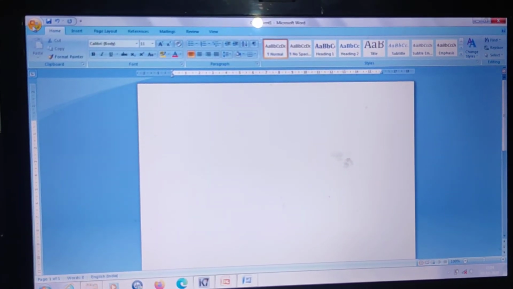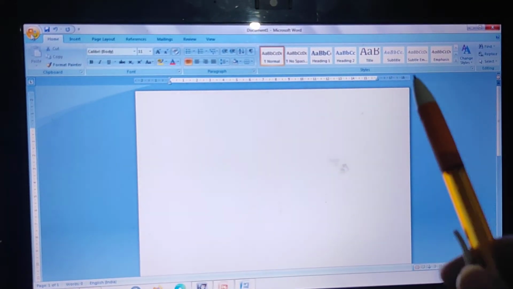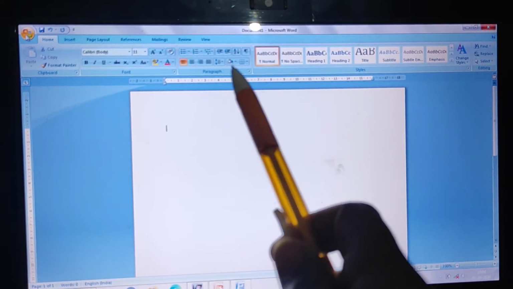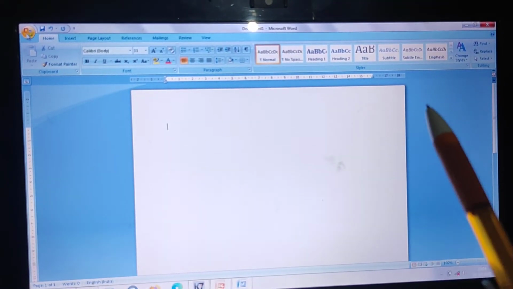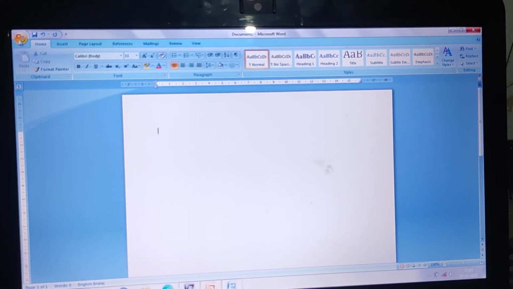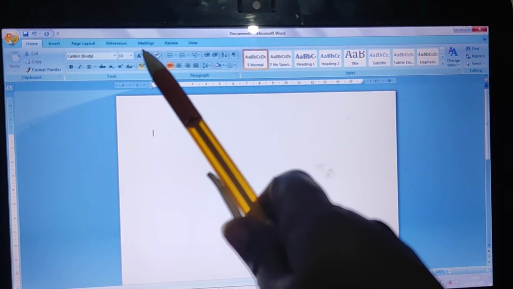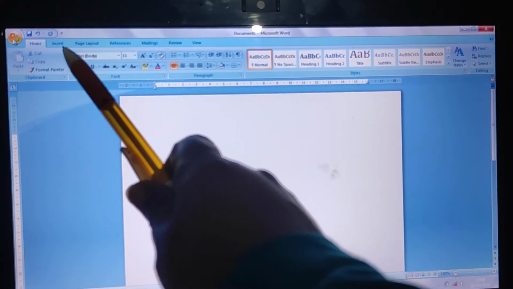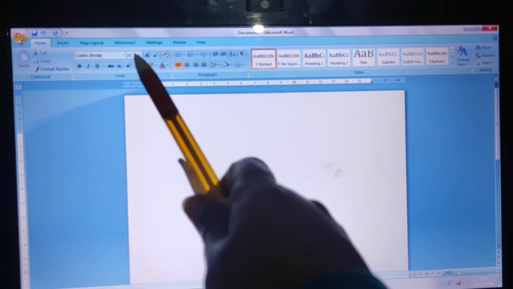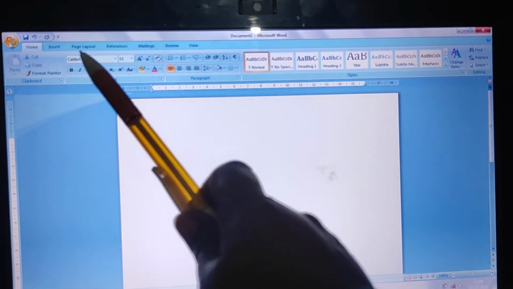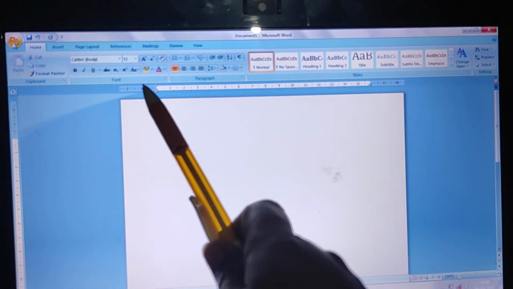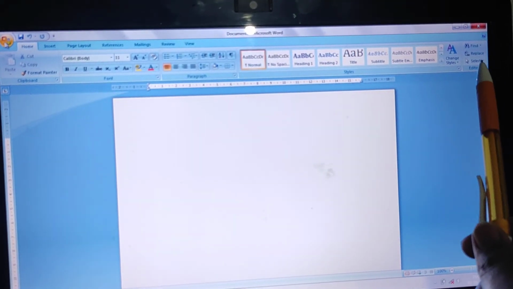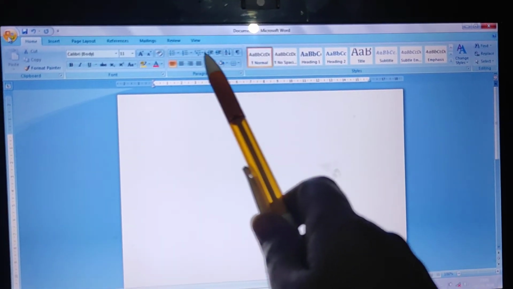Now next is ribbon. So this is a ribbon, this full one. So ribbon contains commands organized in 3 components. The first is tab. These are the tabs like mailing, review, view, references, page layout, insert, home. And the second is groups. So these are the groups like clipboard, font, paragraph, style and editing. And the last is commands. These all are the commands.